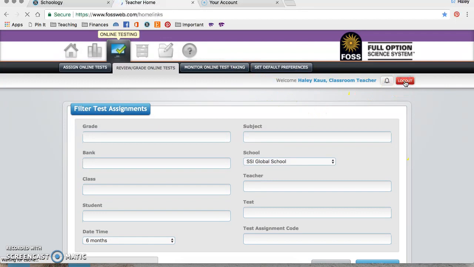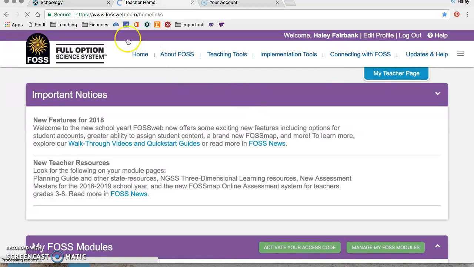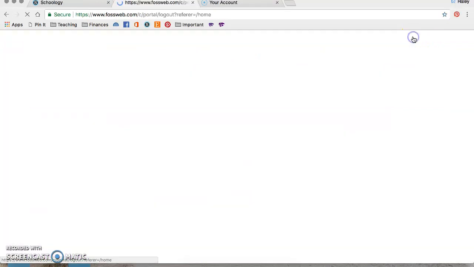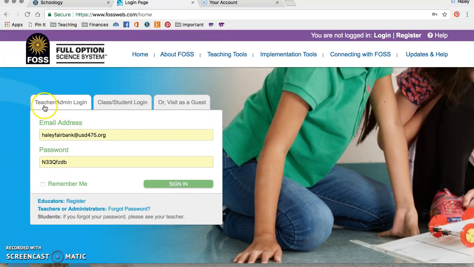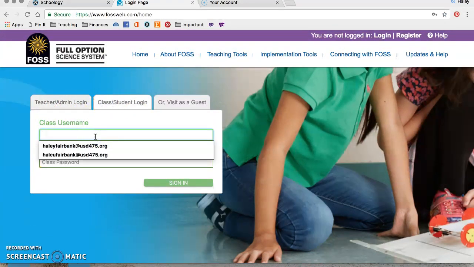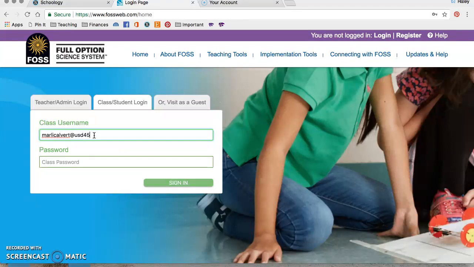So when you want your kids to get on, they will also go to fossweb.com. Let me go ahead and log myself out. So they will get to fossweb.com, but instead of logging in as the teacher, they're going to log in as the student. So I'm going to log in as one of my students. So just typing in that email and then the student 475 password.